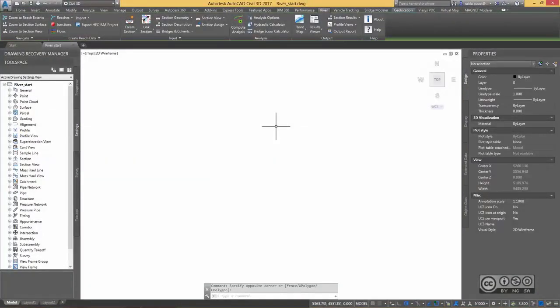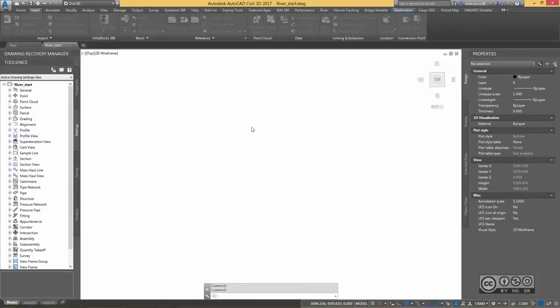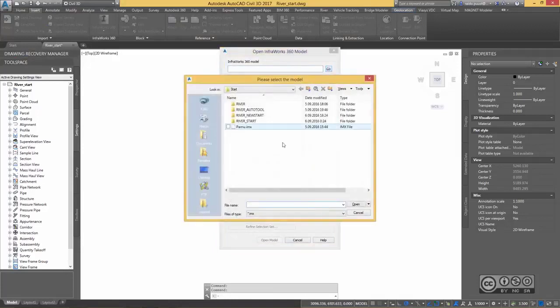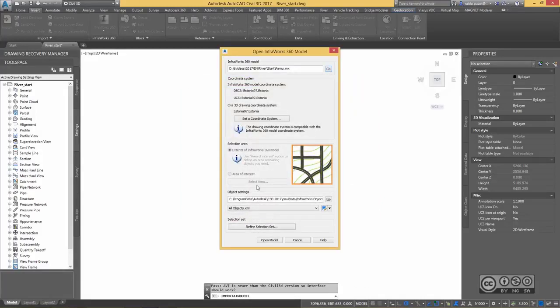It is an empty Civil 3D drawing to where I'm starting to import my InfraWorks 360 model. For that I go to Insert tab and InfraWorks 360, open InfraWorks 360 model. I do navigate to the location from where I can find my IMX file. It's here, and I just hit open. Because this IMX file may include several information from InfraWorks like road center lines and so on, and I don't want everything to be imported into AutoCAD Civil 3D, I can select about what I'm interested right now.